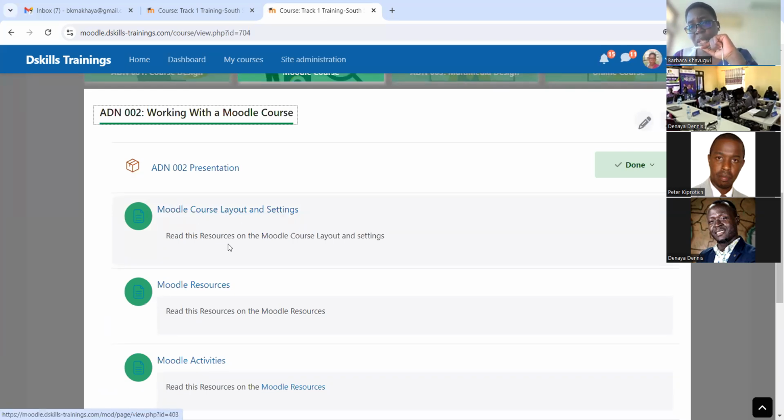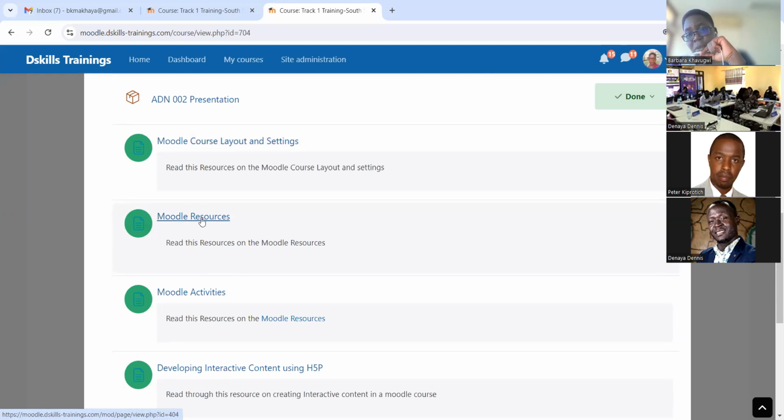So here we are exploring the different types of settings that you can actually put up on your Moodle course that determine how the course behaves. So remember we said that Moodle is very versatile, it's very dynamic. So you can actually play around with the course settings so that it presents the way you'd like it to present. Then we have what we call Moodle resources.